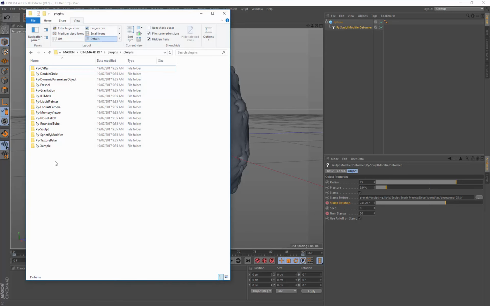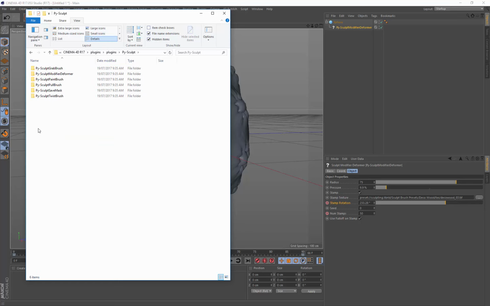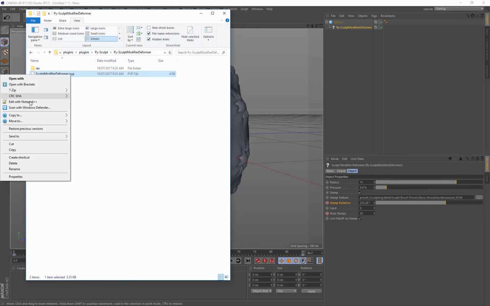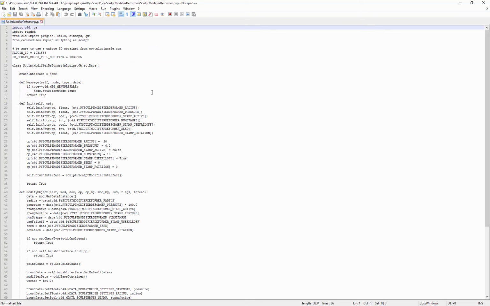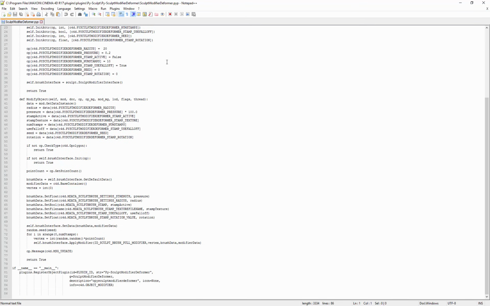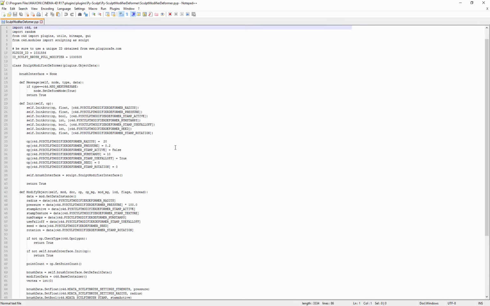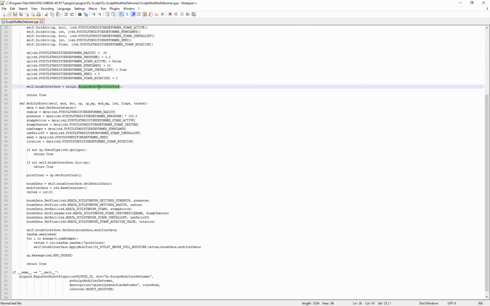Now if we just take a look at this script here, it'll be found in the plugins folder under PySculpt, under PySculptModifierDeformer, and you can edit that in any text editor that you have. And then you can see all the code used for that particular deformer. The key to this one is the Sculpt Modifier interface. So you can look up Sculpt Modifier interface in the Python documentation.